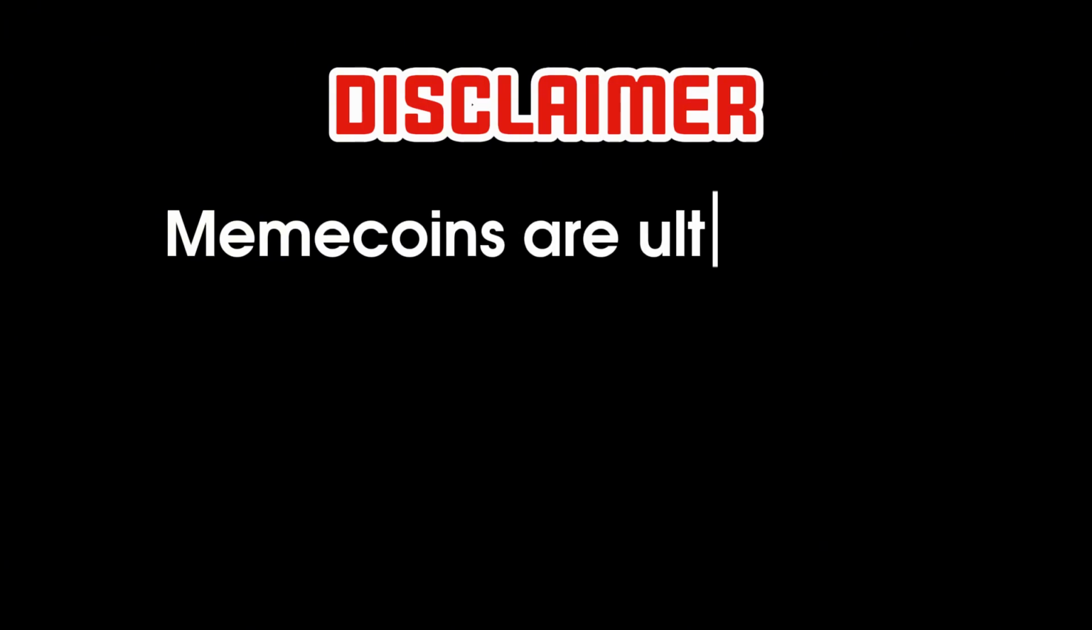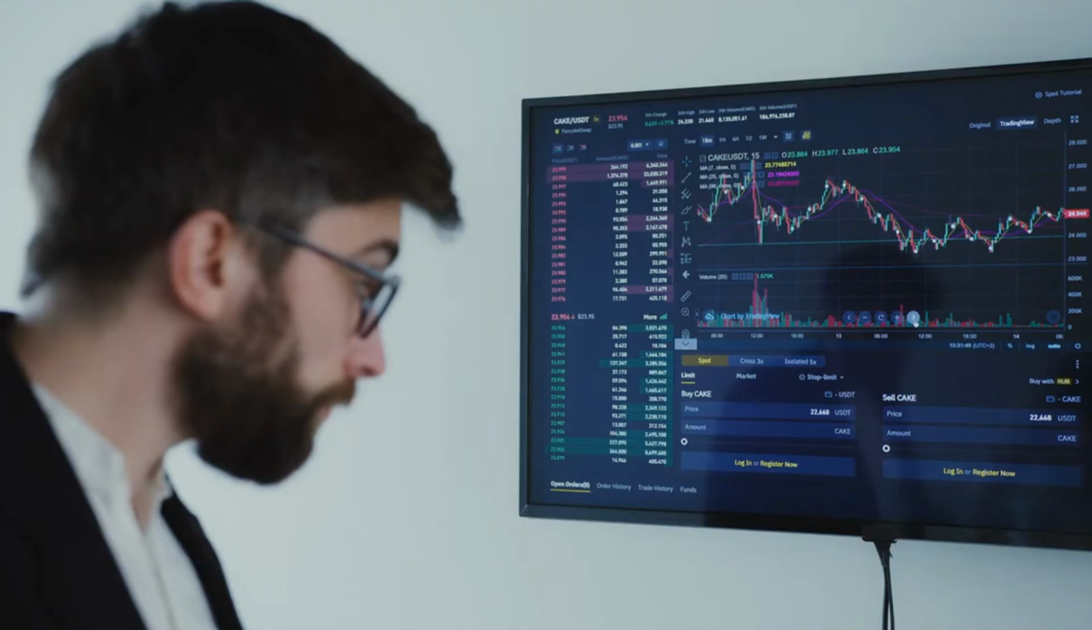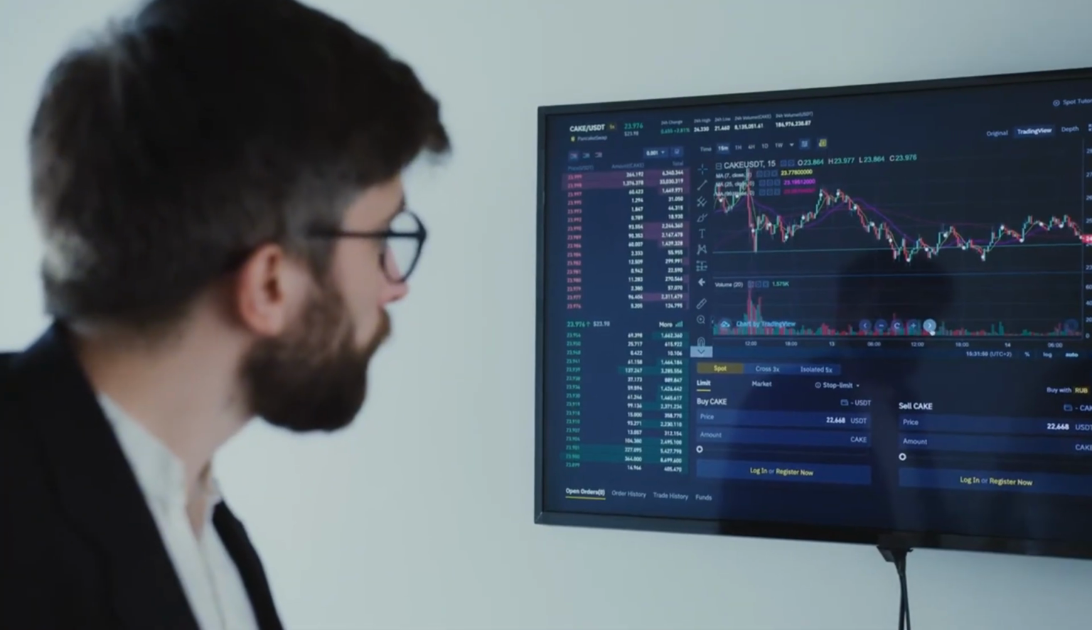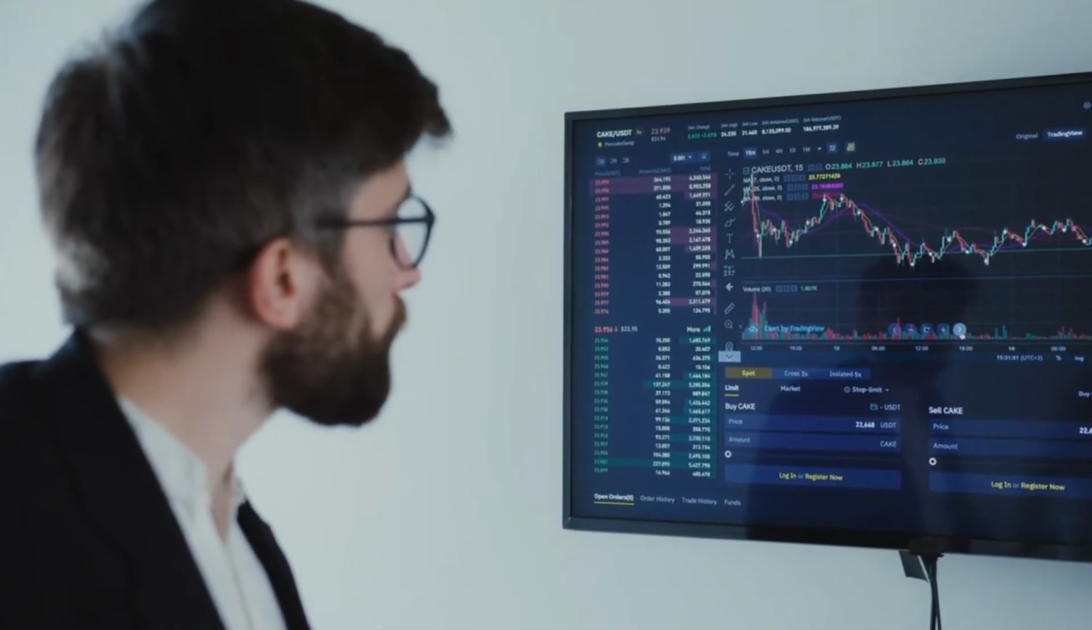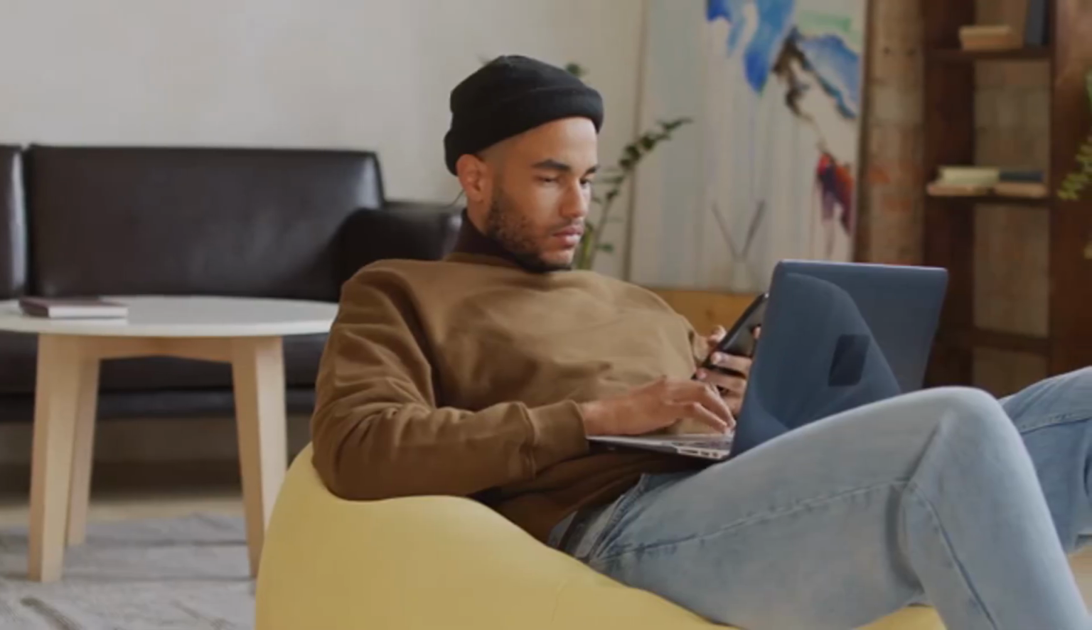Important reminder before we dive deeper, meme coins are ultra high risk. This tutorial is about using the tool safely and efficiently, not telling you what to buy. Always manage your risk, never chase candles, and double check contracts before you press buy. Also, invest with the amount of money that you are comfortable losing.